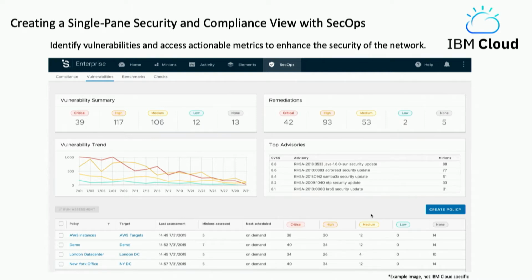So when you bring SecOps into your enterprise environment, it gives you not only that visual representation, but also some new functionality. With SecOps, they're bringing in vulnerability identification and mitigation, as well as reporting.